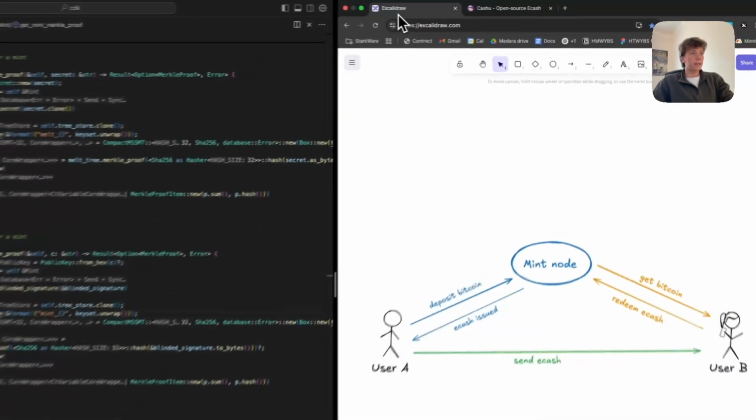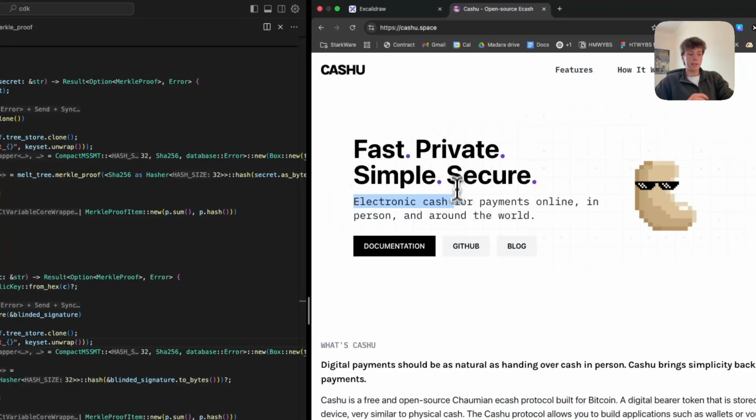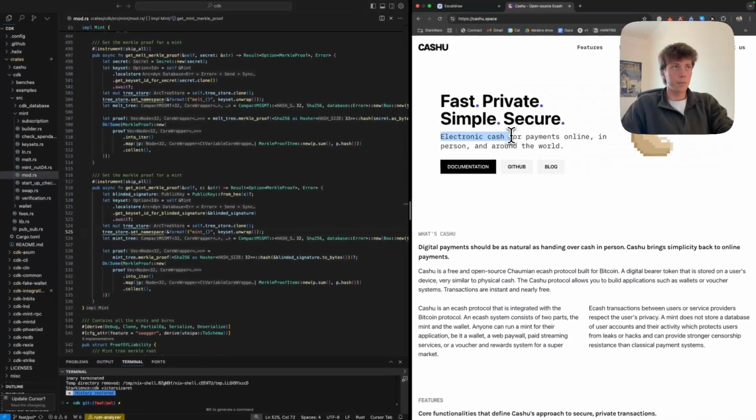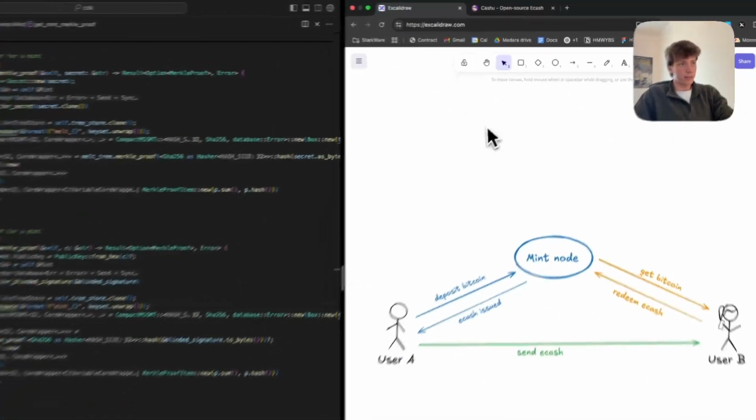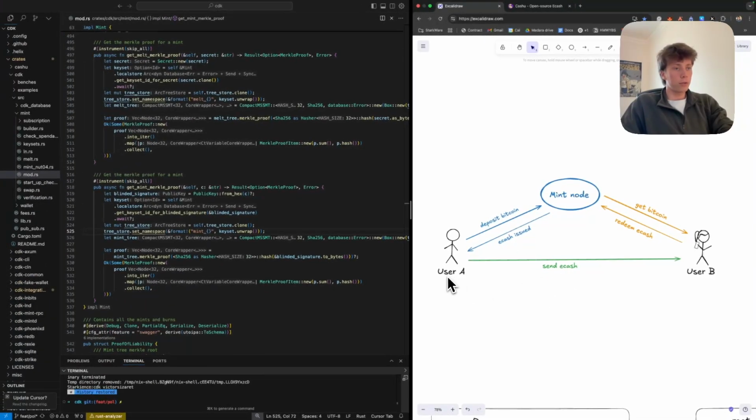So before I do that, an overview of Cashu. It's this electronic Ecash payment system, which is private, it's simple. This is how it works. So let's say that you have user A and then you have user B. User A is going to deposit their Bitcoin or their Satoshis into what's called a mint node. This mint node is running Lightning nodes, and in exchange, the node is going to issue what's called Ecash token.